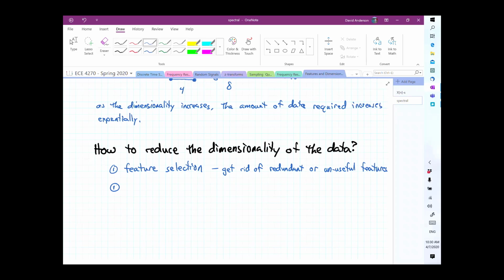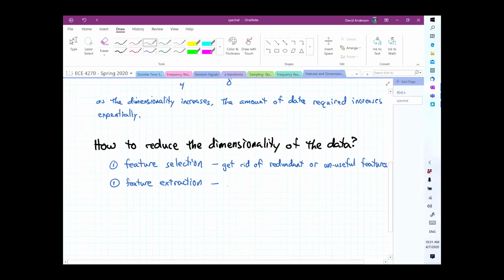Approach number two we're going to talk about, and this is where we're going to spend most of our time, is feature extraction. Feature extraction means that we take all of our features and we come up with new features that are linear combinations, perhaps, or another way of thinking about it is features of the features. So in this case, we compute new features based on the old.